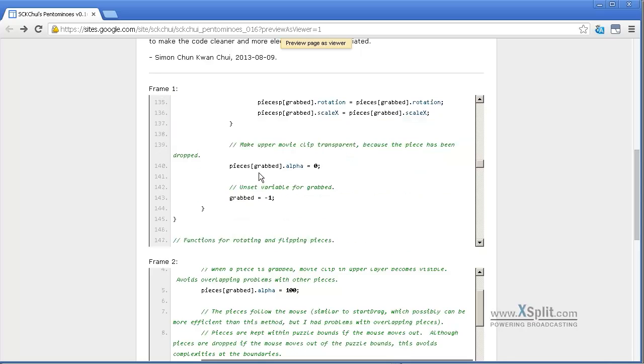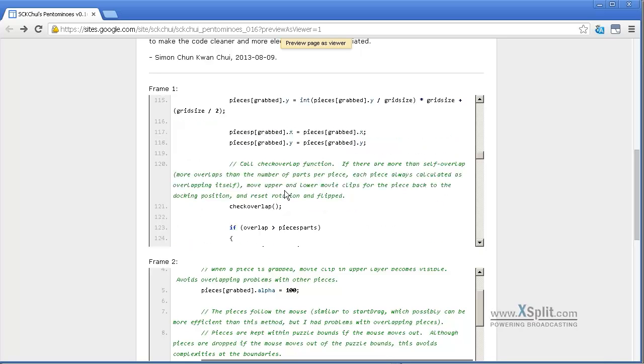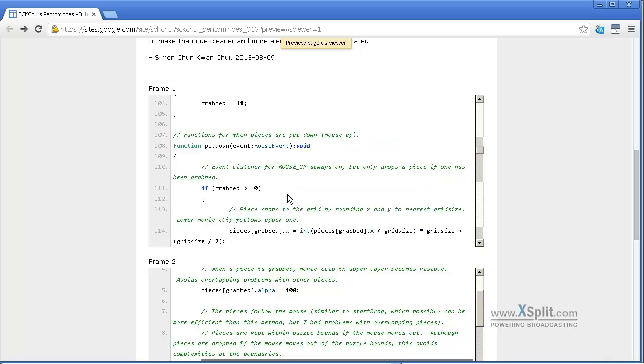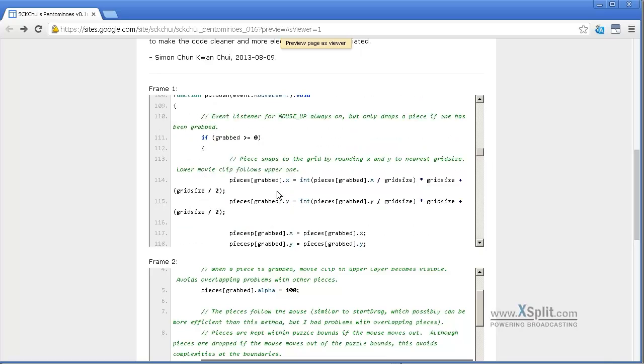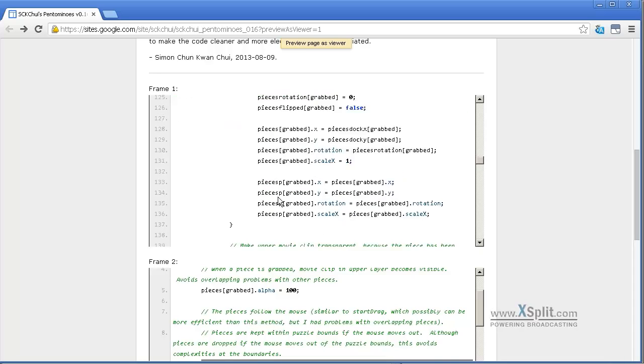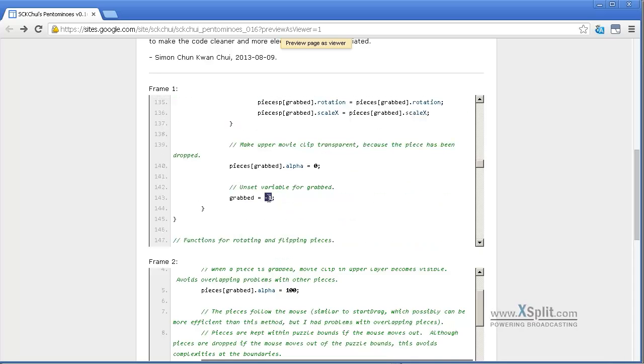And then it makes the upper movie clip of that piece transparent again, so it sets the alpha to 0. So when you drop it, it's no longer outlined, as you see. And then it unsets the variable for grabbed. So grabbed equals -1 means nothing is grabbed. And that's the end of the function there. So when you drop it, it snaps to the grid, checks for overlaps, and then it unsets the variable here. That's basically it.